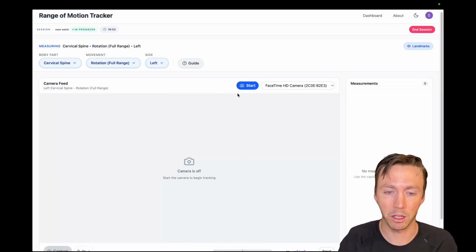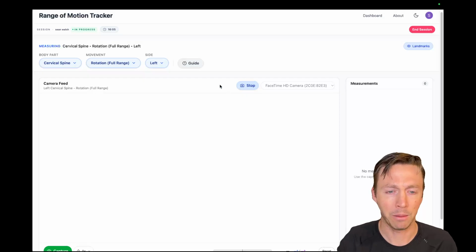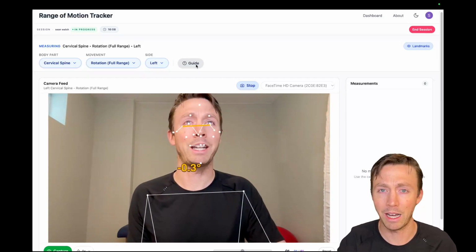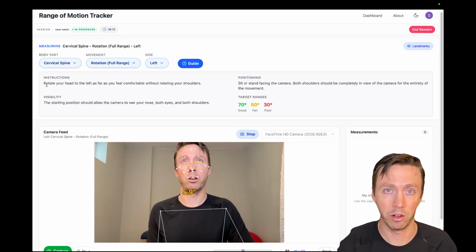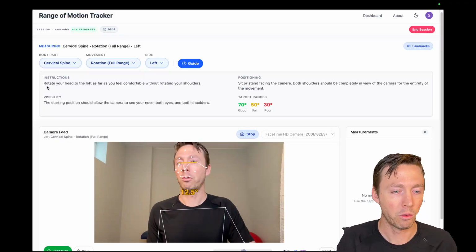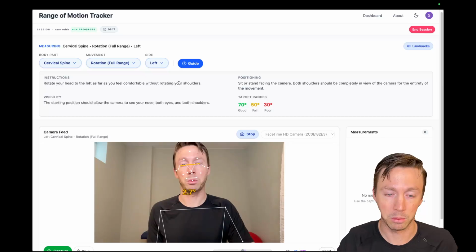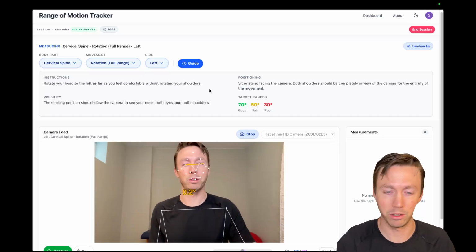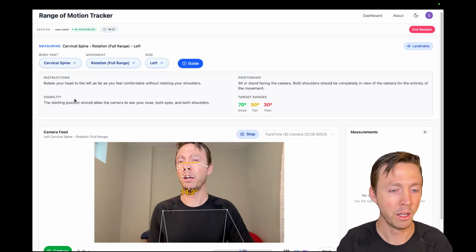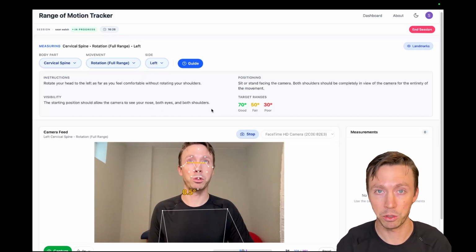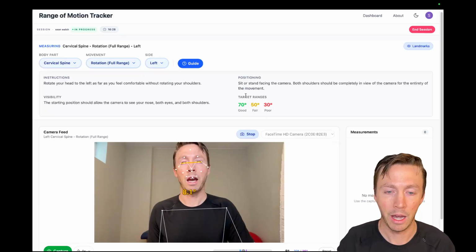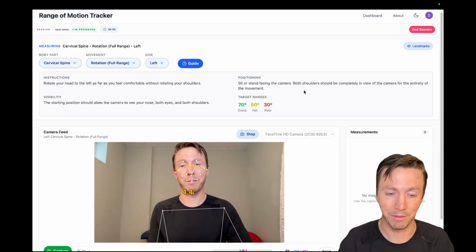So what I'm going to do is go ahead and start my camera, and then I'm going to pull up my guide right here. Okay, so when in doubt, just pull the guide up. This is going to give instructions that we're going to relay to our individual, our client that we're testing. Rotate your head to the left as far as you feel comfortable without rotating your shoulders. That part's important. Just make sure they're not turning their shoulders as they go. The visibility, we want to make sure that the camera can see the nose, both eyes, and both shoulders. I have that right here. And we want to sit or stand facing the camera. Both shoulders should be completely within view of the camera throughout the entirety of the movement. That's what I have set up right here.